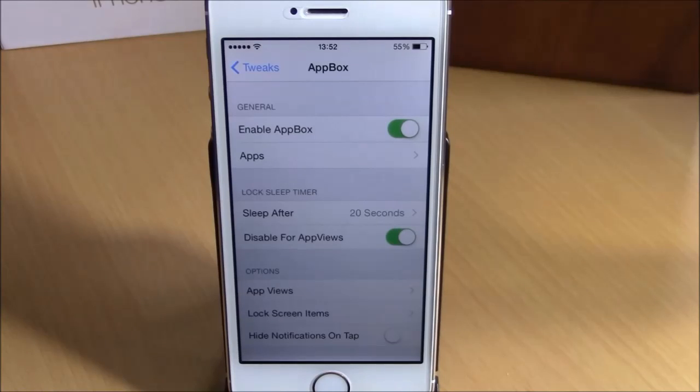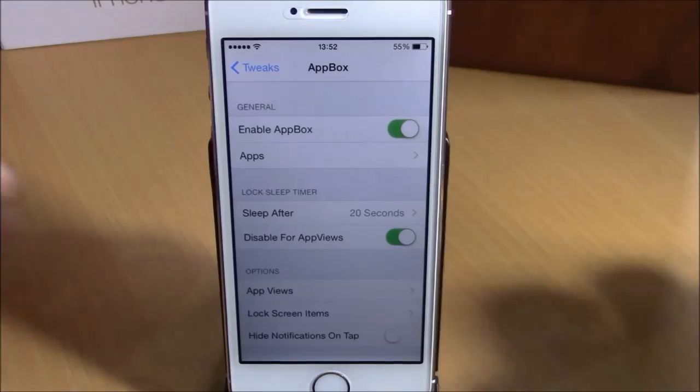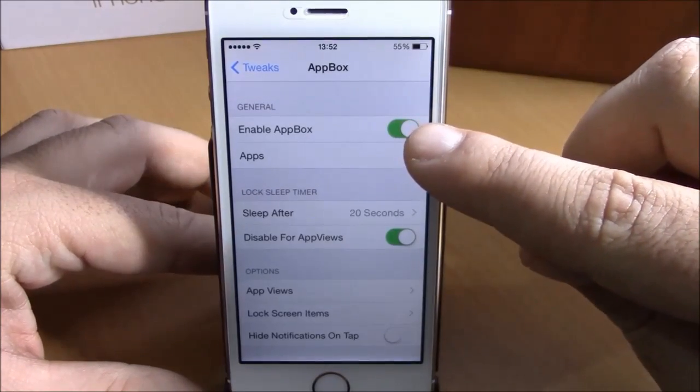Next up is AppBox 8. This tweak will allow you to easily launch apps from your lock screen. The first thing you need to do after you install this tweak is go to your settings, go to AppBox and enable it right here.